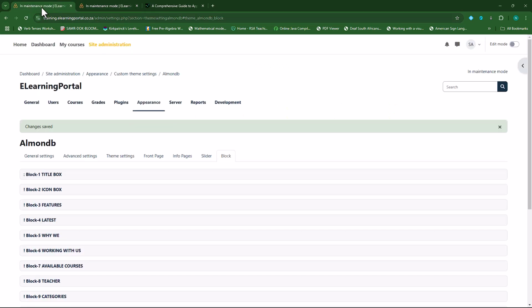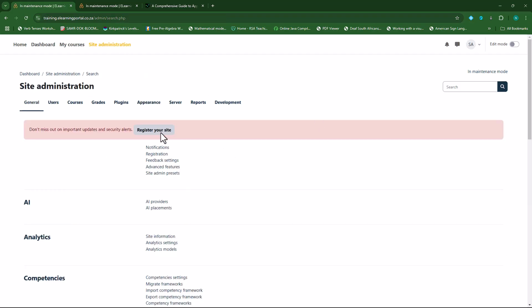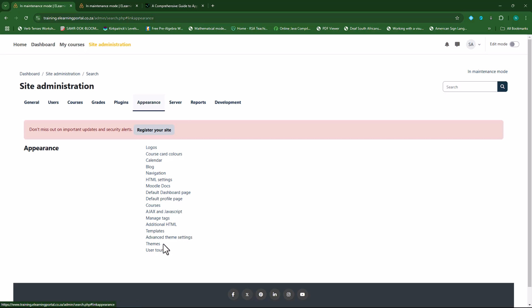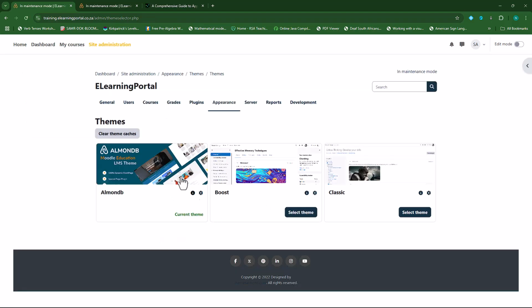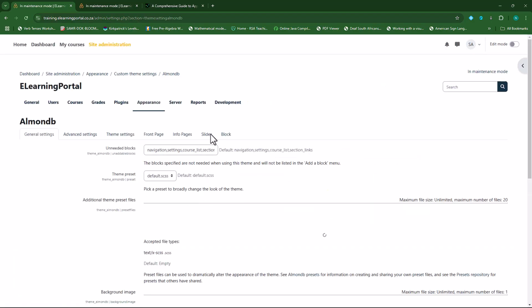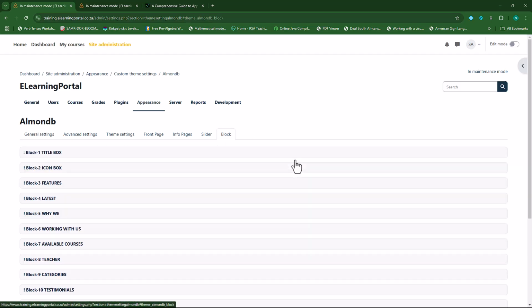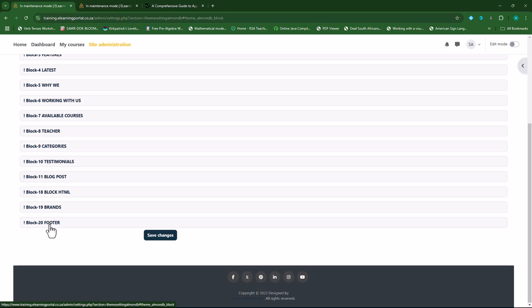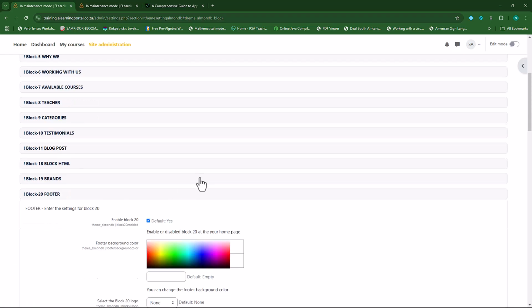So we'll go to our site administration again if we're not there yet. Then we go to appearance and then go to themes. Our current theme is our Almondb theme. We'll click on the gear icon and then we'll go to blocks. When we're here, we scroll down to where it says footer. Okay, we'll click on that.